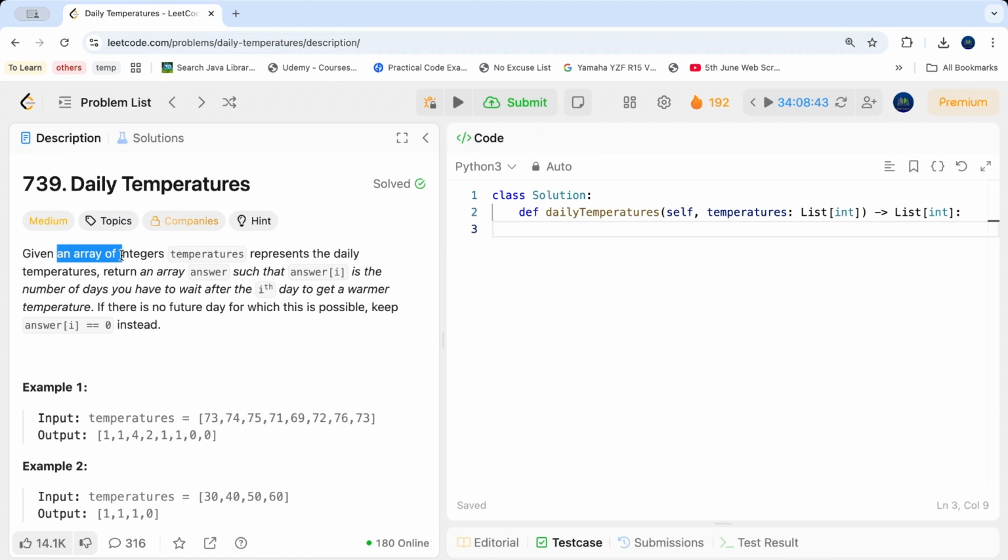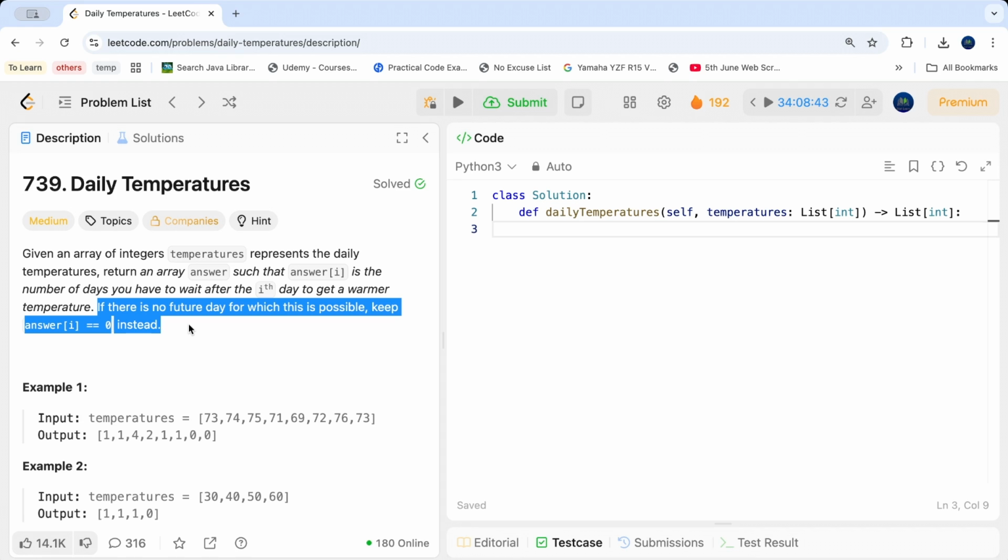So we are given an array of integers, temperatures, as an input. It represents the daily temperatures. What we have to return in this problem is an array, let us call the output array answer, in which every answer of i is the number of days you will have to wait after the ith day to get a warmer temperature. But if there is no future day for which this is possible, then we have to give the answer as 0.